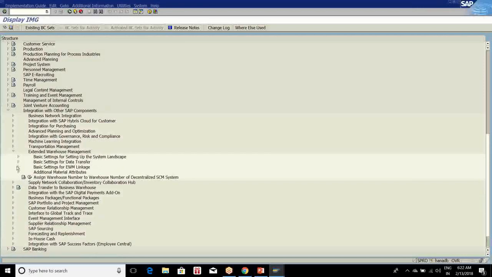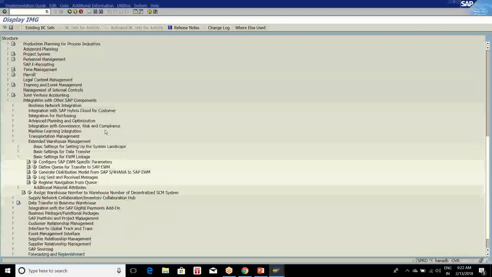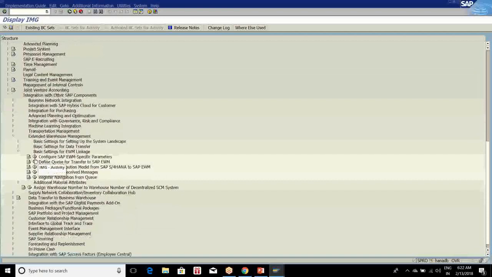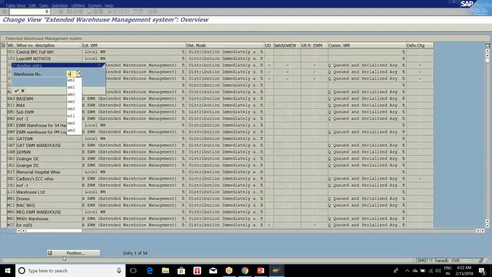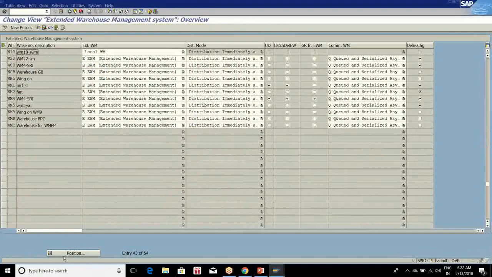First thing, I'll go to the basic settings for your EWM linkage. If you see this, there is something called configure SAP EWM specific parameters. If I click on that, what is the warehouse I've created, guys? W10, right? This is our ERP warehouse number.